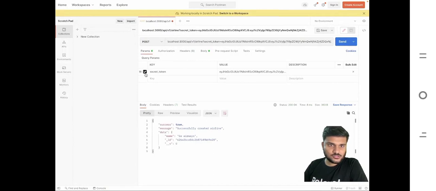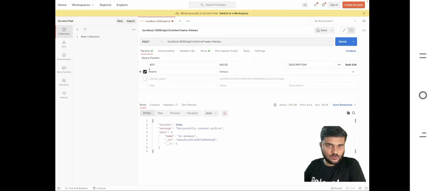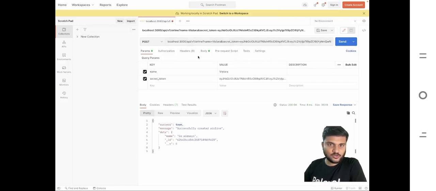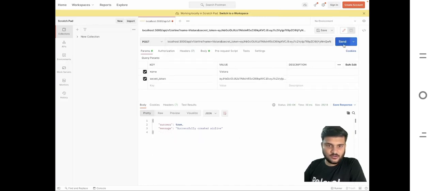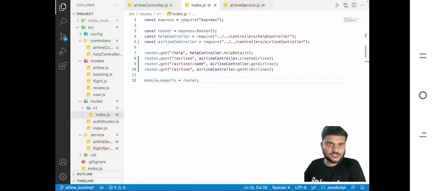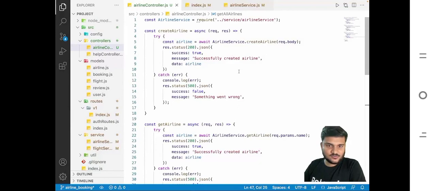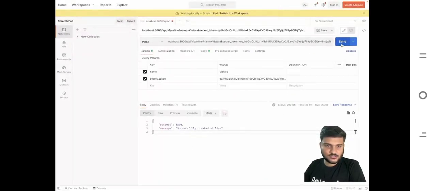So first of all, let's see. If we go to params, let's add a param name, and let's say Vistara, and let's push it above, and we'll pass the secret token also. We don't need the body for the time being, nothing in the body. So if we try to send, okay, it says successfully created airline. That should not be the case. Let's change the logs. Successfully created airline, successfully fetched airline, successfully fetched all airlines. This should be the case. Let's resend the request.